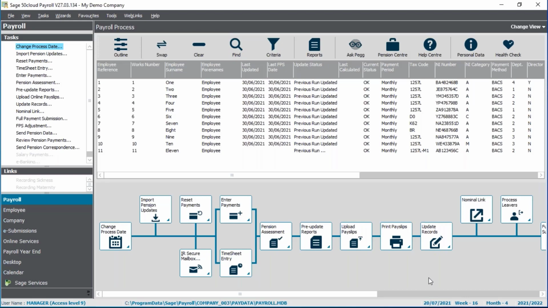So before I get started, I'm going to select the employees I want to pay. You have some selection tools to help you do this at the top. I've got a pretty simple payroll where all of my employees are paid monthly on the same date each month, so I could just select them all by clicking clear and then swap.